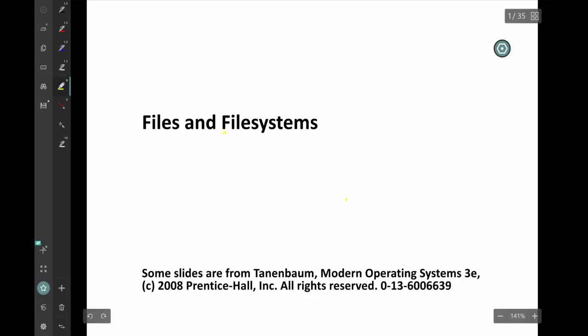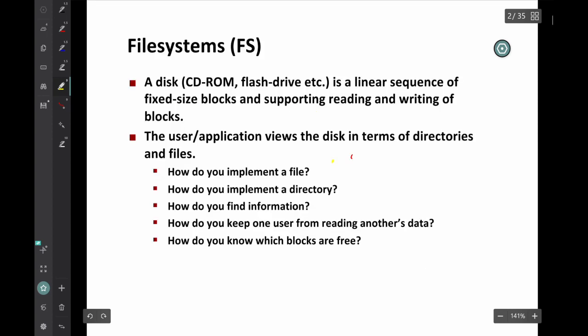The last major topic of the operating system course is on file systems. Effectively, what's a file system and how do you implement files and other things that live under a file system? So we have learned what a disk is.